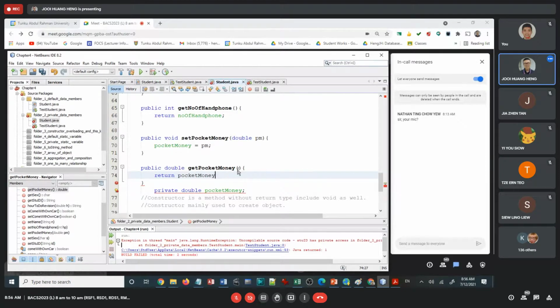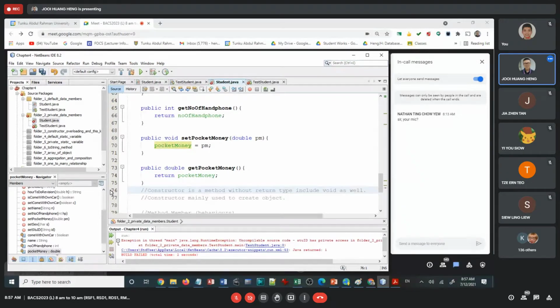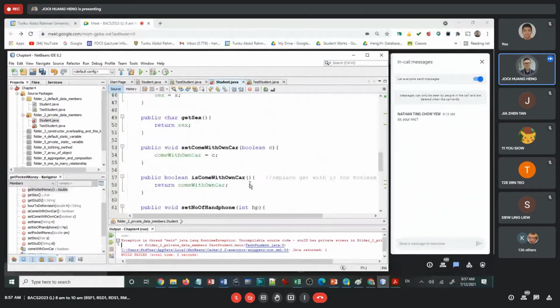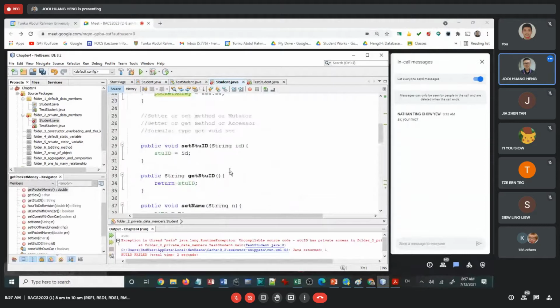Okay, then we're done already. So see, what set, type get. Just remember these 4 keywords. Remember, when you want to set, then you must put in parameter. Get just prints out the value only. So you just return without parameter. So what set, type get. Remember this keyword, then you won't miss.